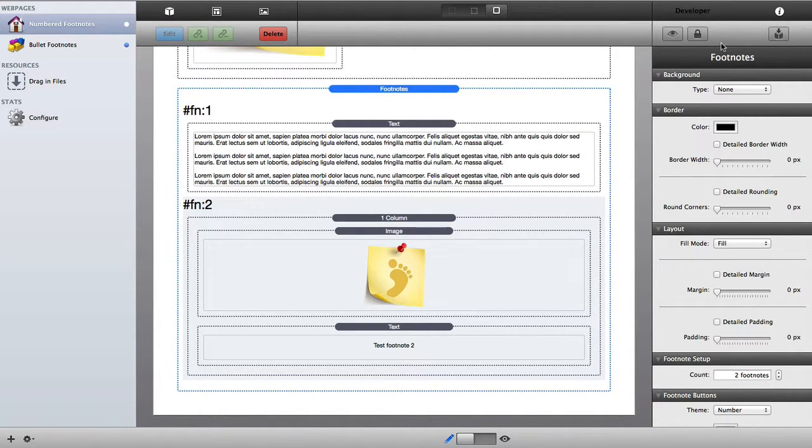So the next button is a lock button. Now this is really cool. Let's say you work really hard on styling a particular stack and you don't want to accidentally bump any settings, delete some content, or move content around by accident, right? So I've worked really hard on this footnote stack and I want to lock it. Let's go ahead and click that lock button.